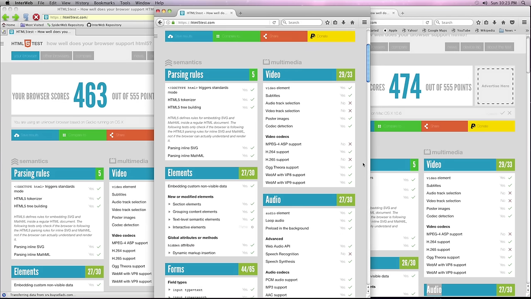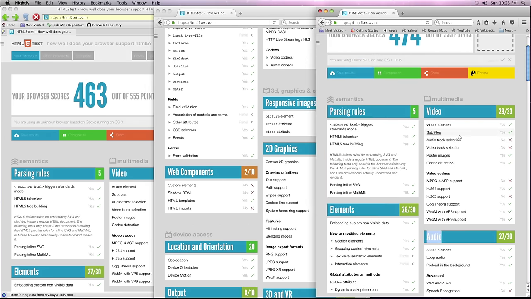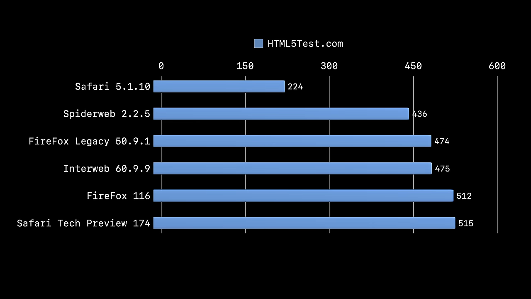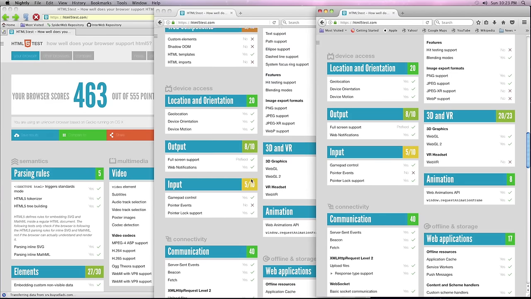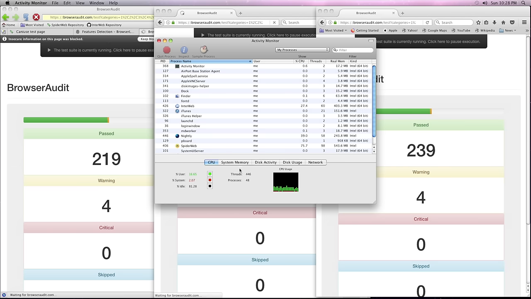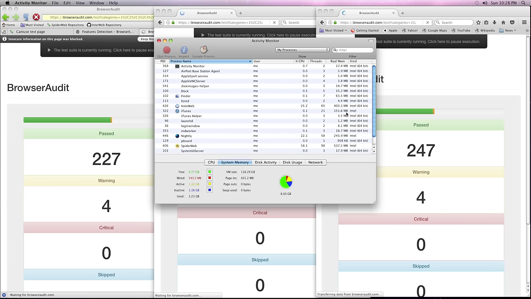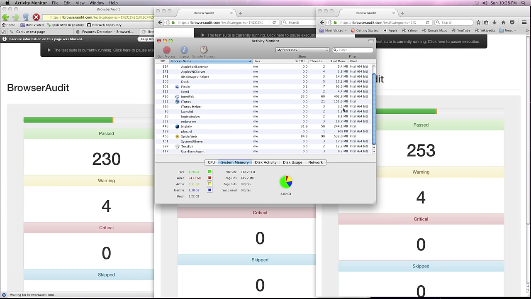HTML5test.com works by testing a browser for assorted features, then giving it a score based on how many features are supported by the browser. For a reference point, here's the scores compared against modern browsers. Firefox 116 gets a score of 512, and Safari Technology Preview Release 174 gets a score of 515. All three of the legacy browsers are pretty damn close to each other. Also, during this test with three browsers open, my memory usage was exceptionally low. Modern macOS has much more sophisticated memory management, but there's something to be said about how lean Snow Leopard is.